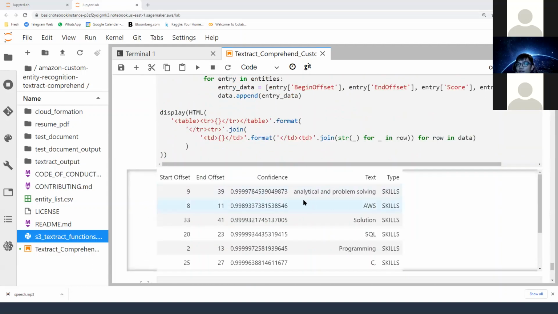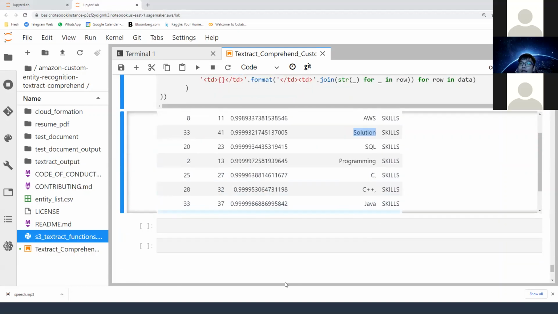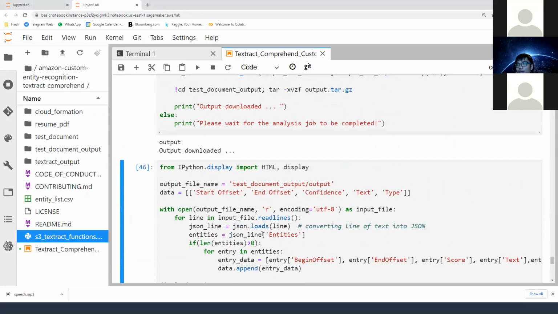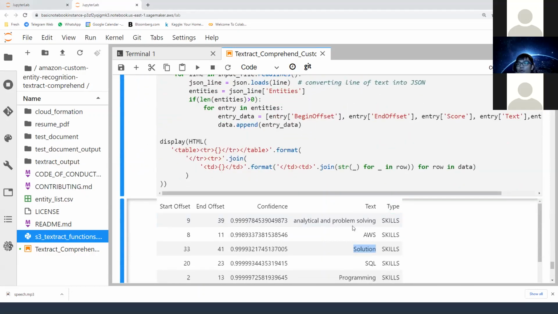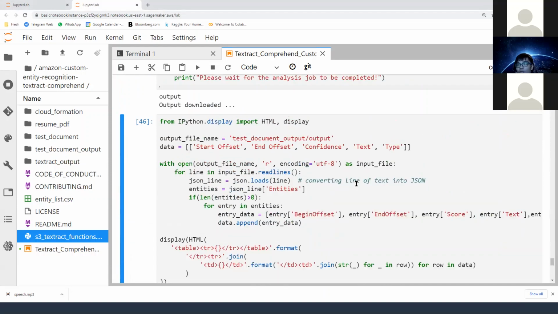If you print the results, you can see that for every resume, you're extracting the key skills. Okay, confidence, this guy has analytical and problem solving skills. He has AWS skills. Solution is a skill. You may not think that solution is a skill, but anyway, these are the top few, printing out a few lines for one document. So I'm trying to extract the document too.